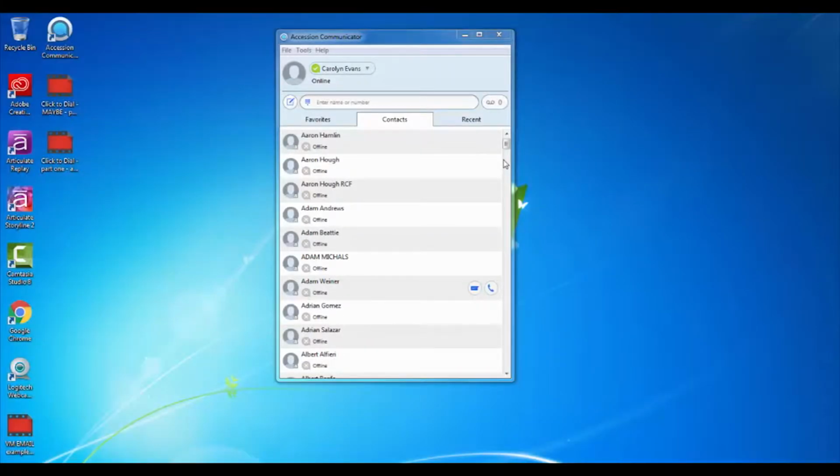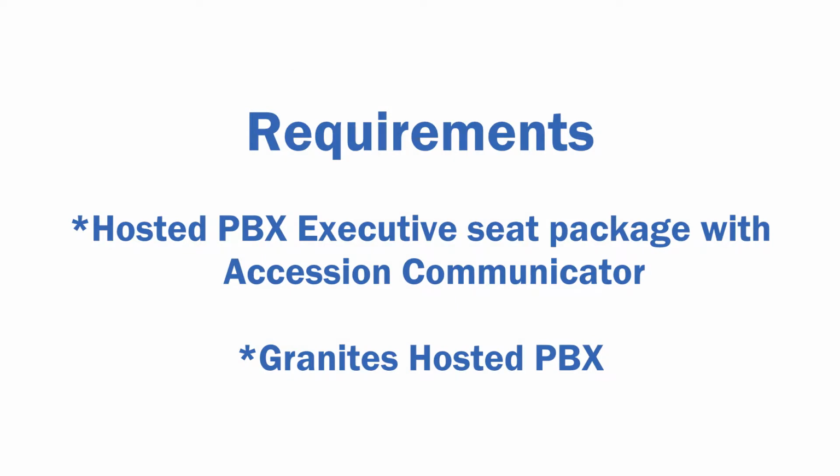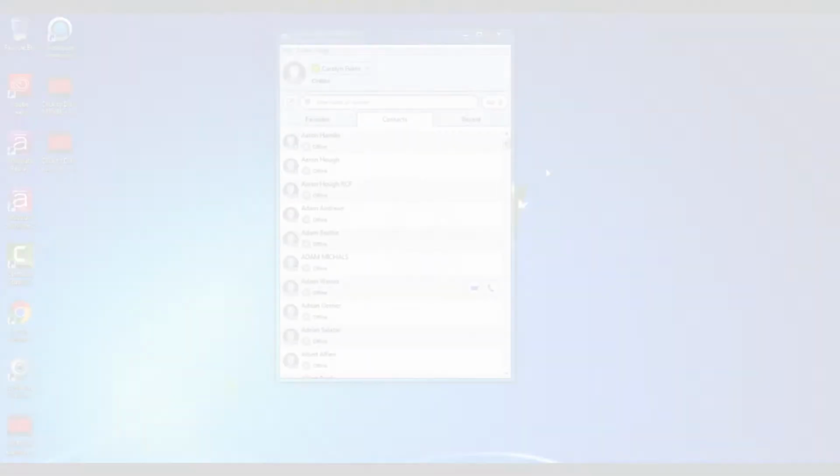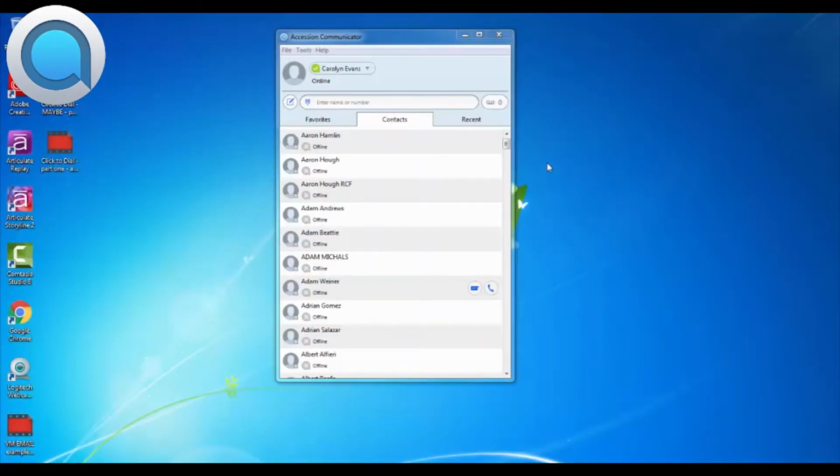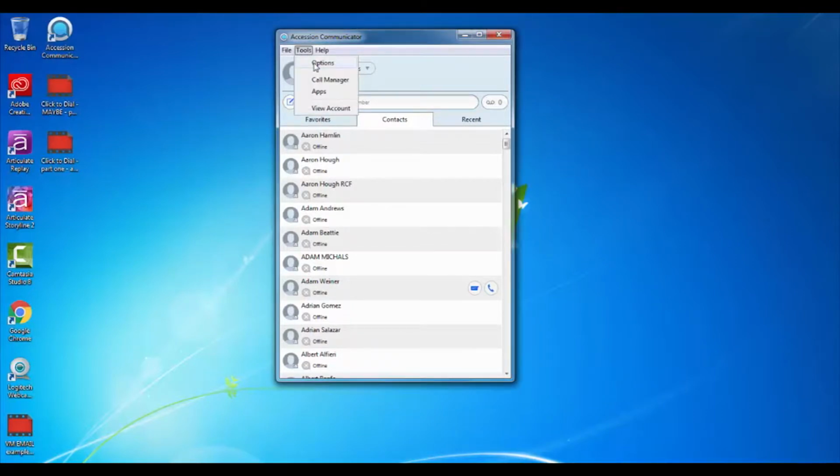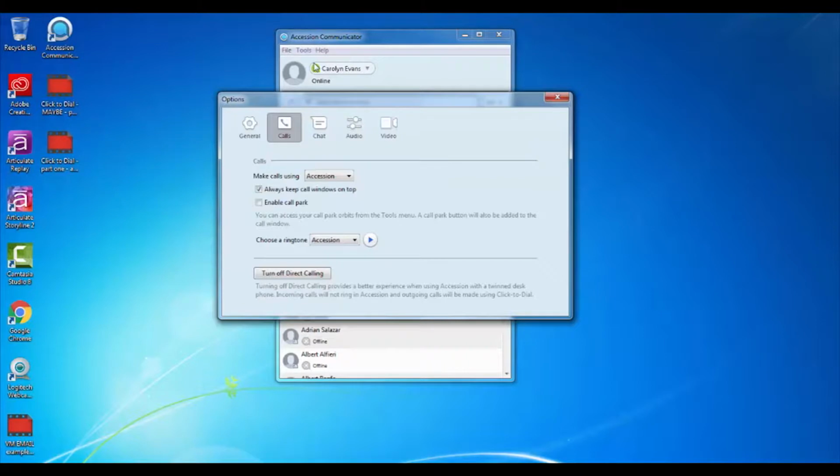Setting up click to dial. Requirements: hosted PBX executive seat package with a session communicator and a hosted PBX. Open a session communicator of the desktop app. Click on the Tools tab, then Options. Under Options, find Calls. Then go to the Make Calls Using drop-down menu. Select Click to Dial.